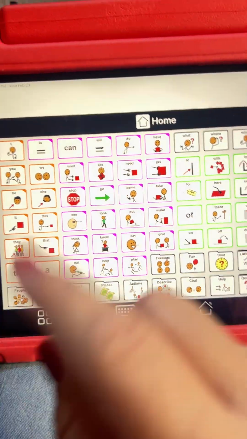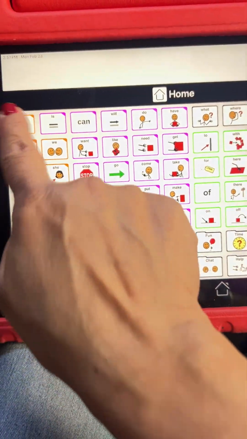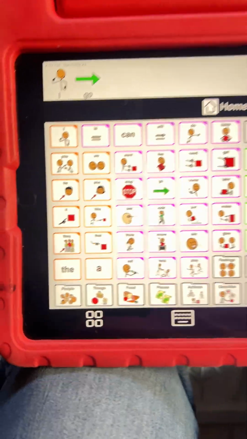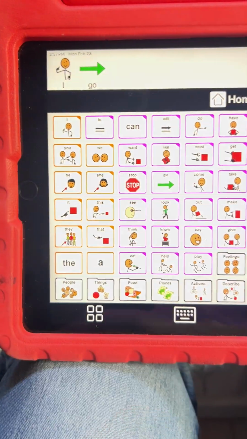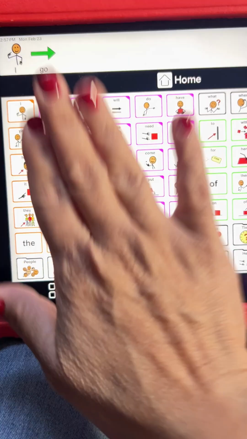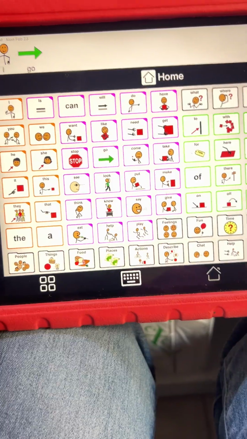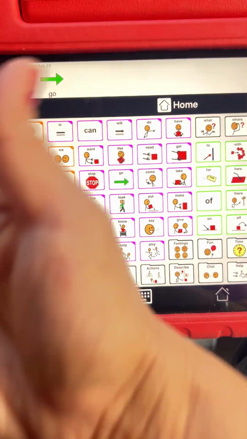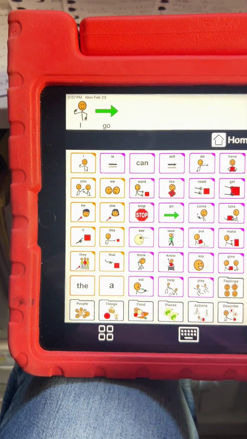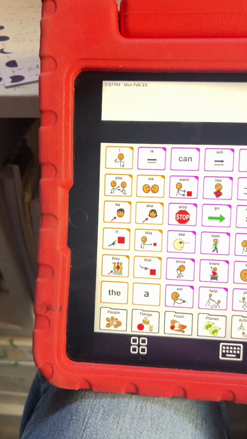But that's another really good tip that I wanted to bring up. When I do my "I go," and you're doing it one word at a time, right? It kind of feels choppy. "I go." Now it says it smoothly in a phrase. So that's a really good tip.